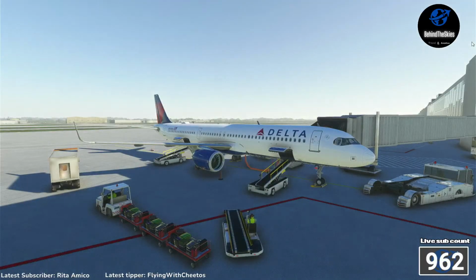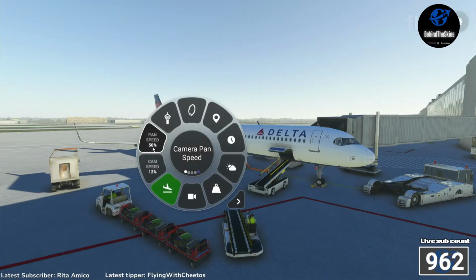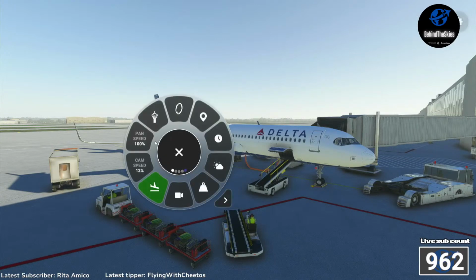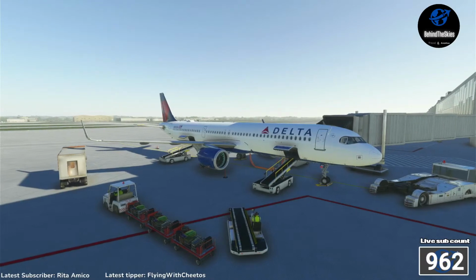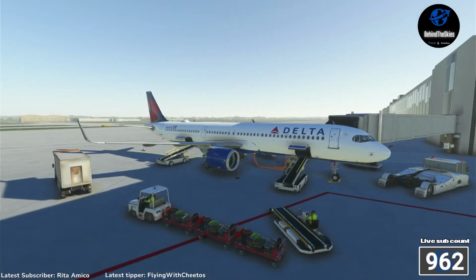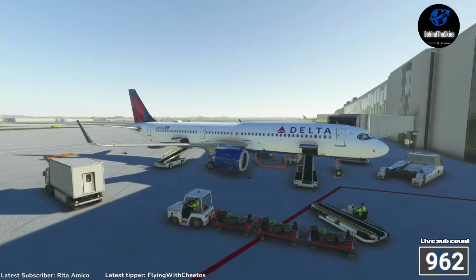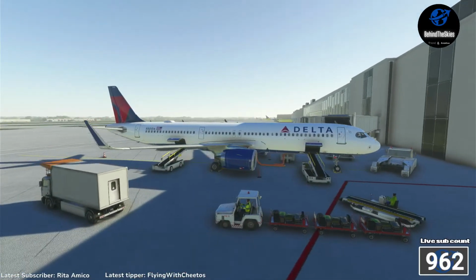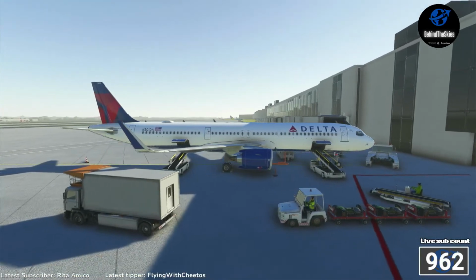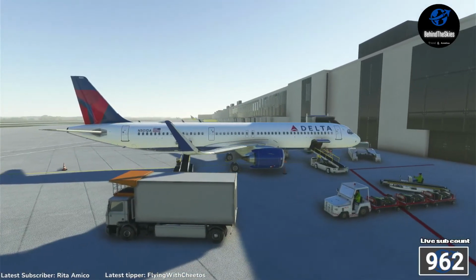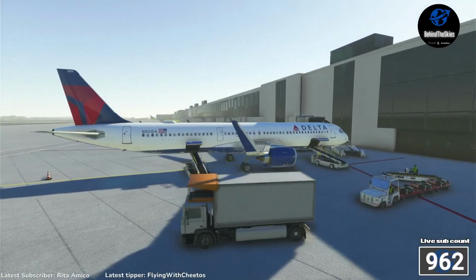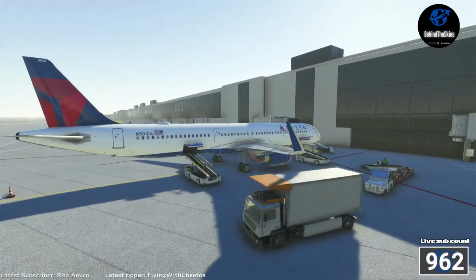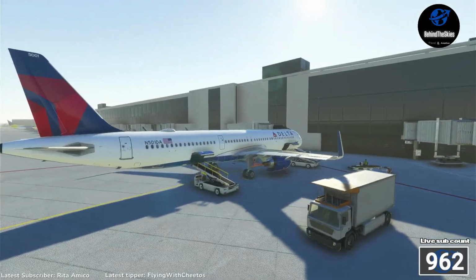Let's do a little walk around the aircraft. I love the Delta livery. This is the A321neo with the Pratt & Whitney engines. So, I think the Pratt & Whitney engines have the howl, or the bark. Ooh, look at that.